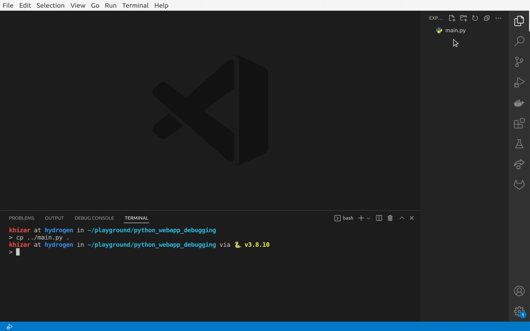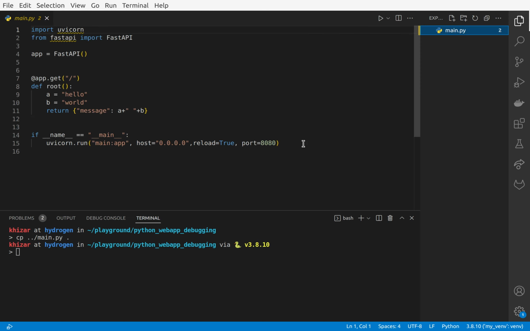First, I'm going to copy a simple Python script which I've already created. It's a really simple Python script which is just outputting a message, hello and world. We are using FastAPI as a web framework and Uvicorn, which is a web server. So currently we do not have these dependencies installed.